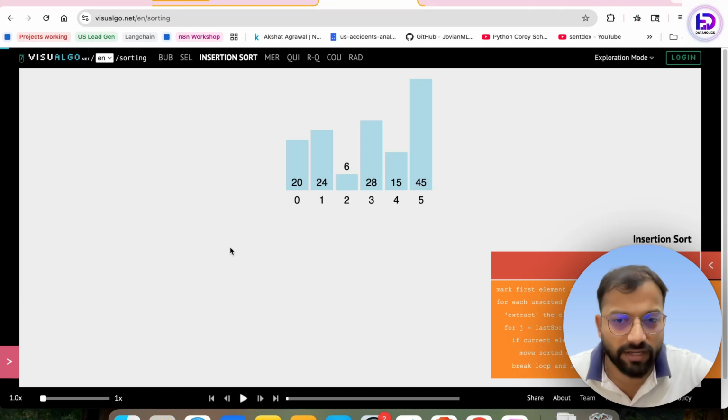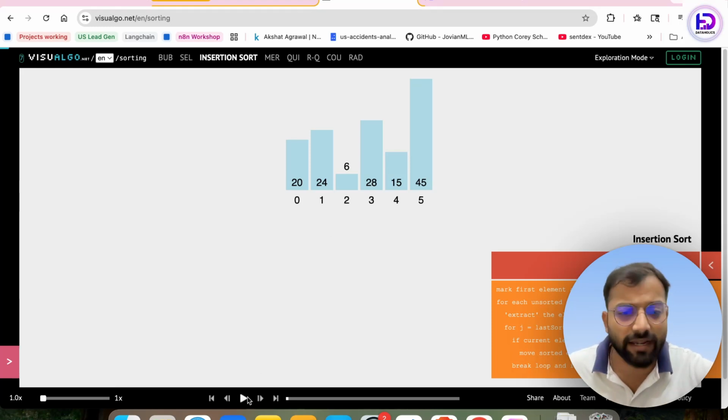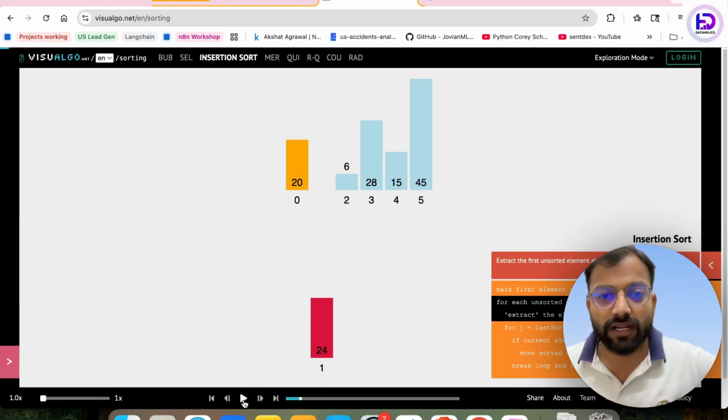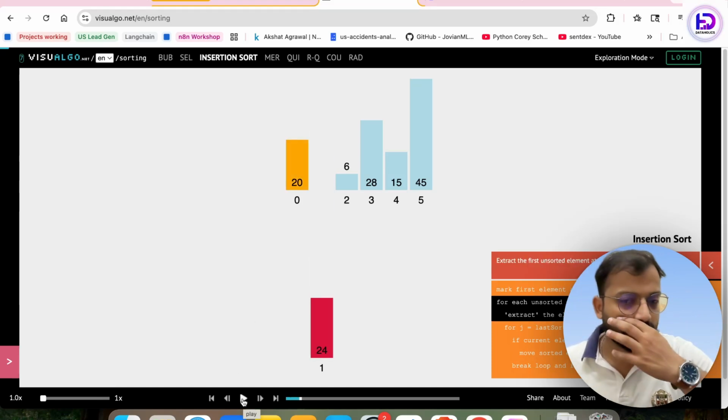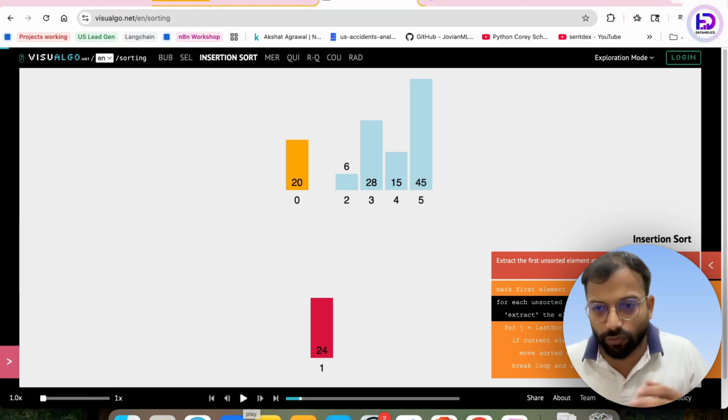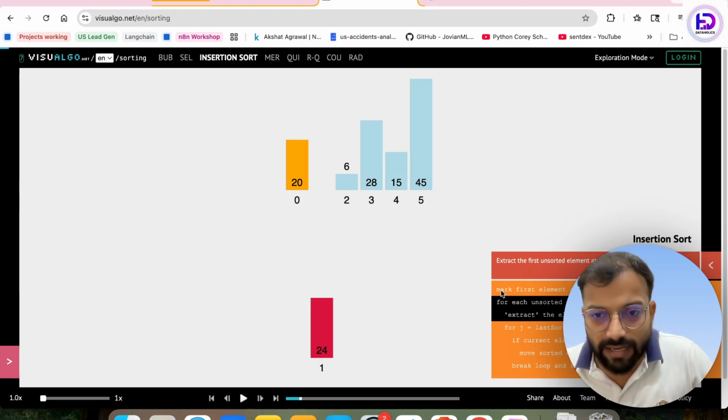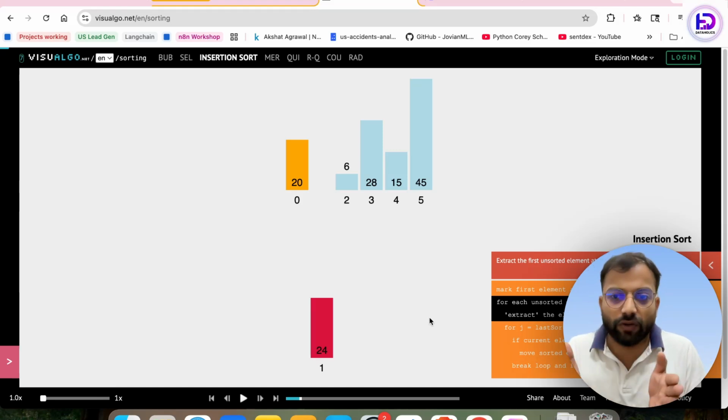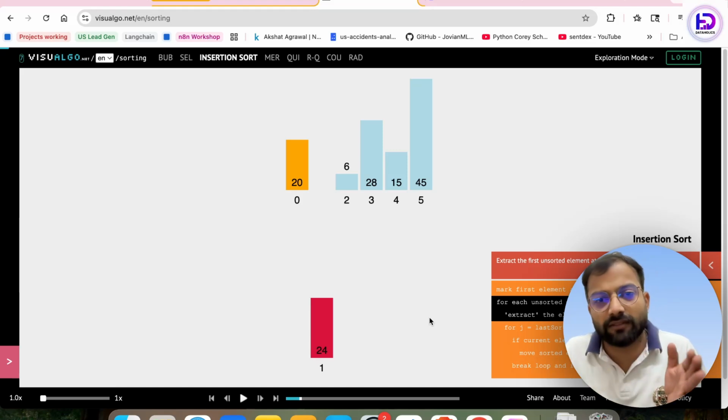Let me help you understand this with a visualization. Let's say this is the array in which 20, 24, 6, 28, 15 and 45 are the elements, and let us try to get it sorted. If I play it, you see, first it will consider 20 as the sorted element. The first element is marked as the sorted element. If you see the algorithm here also, line number 1 says mark first element as sorted. Then for each unsorted element X, that means 24, 6, 28, 15, 45, these are the unsorted elements.